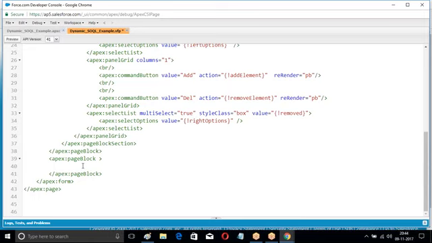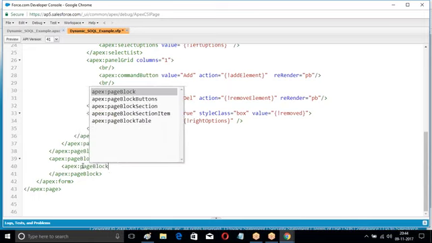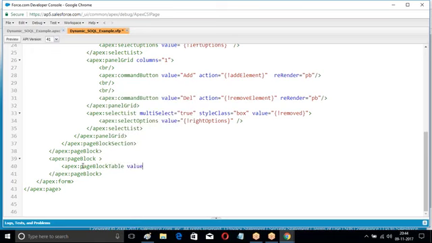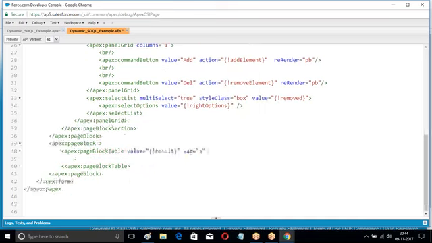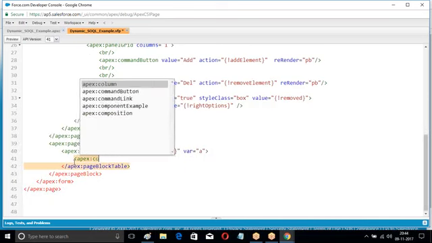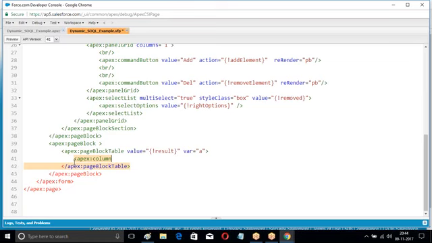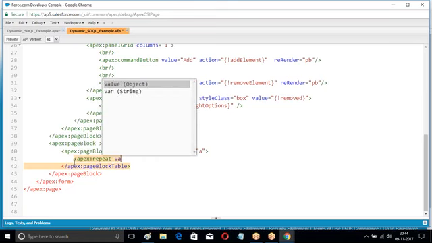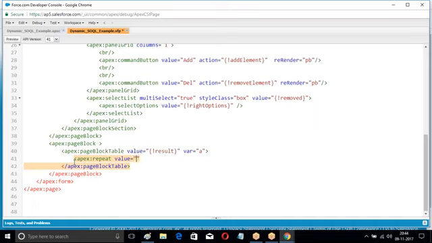Right. So what I'm doing here, apex:repeat, observe carefully. Result. Value equal to a. Page block table, value equal to a. Now what I'm doing, apex:repeat, column, apex:repeat, what are the fields?